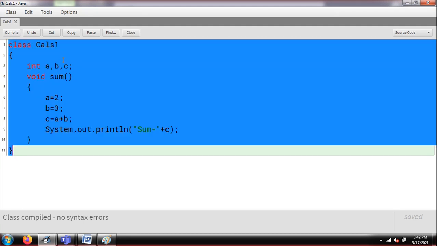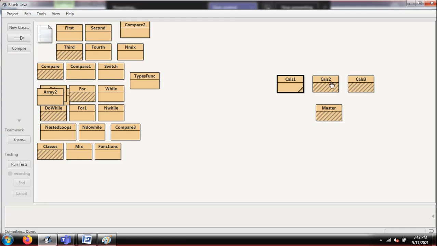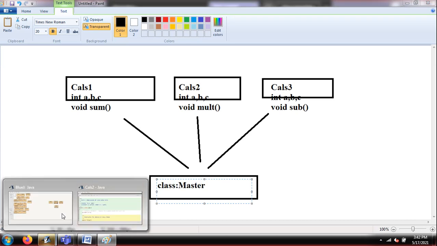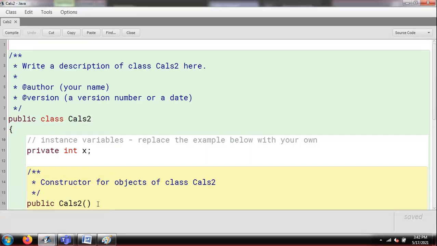I'm simply going to copy this because I need to do the same thing in the other classes. I only need to change the sign. In the next class, you can see the first one we have done is sum. Second, I'm going to provide multiplication. I'm coming back to my code. So this is my multiplication. Here I'm going to provide multiplication.